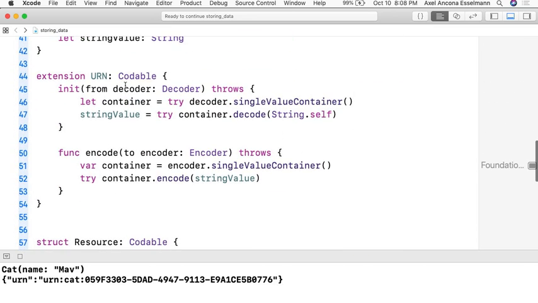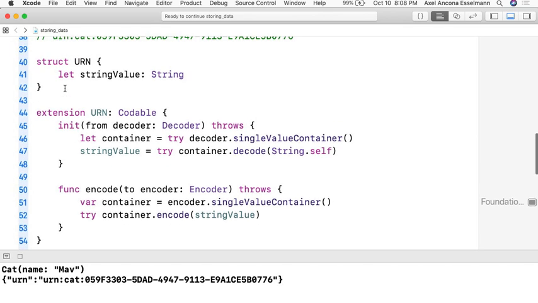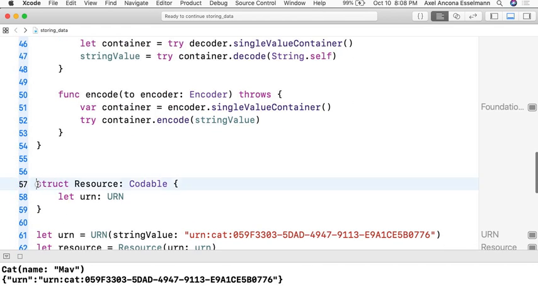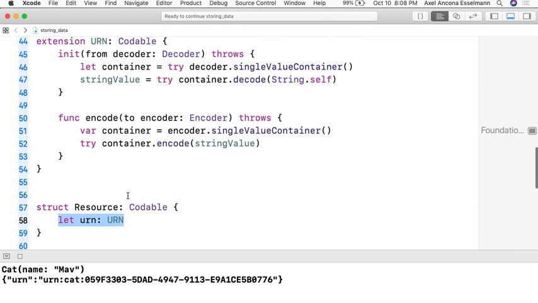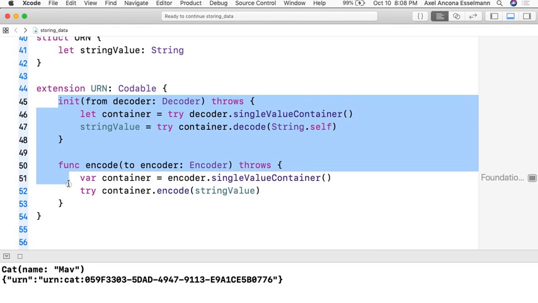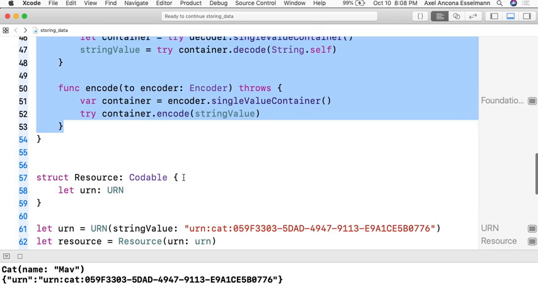If we want special behavior from one of those key value pairs, so in this instance we had a type. Our resource struct had a type that we also declared, the URN type. The default behavior was that this URN type would be stored as a dictionary. We wanted non-default behavior, stored just as a string value. We have to add the protocol conformance ourselves and implement how it should be decoded and encoded.